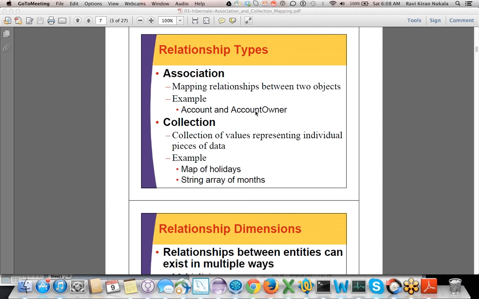If you have a many to many relationship between any two objects, and if you are in the SQL world and in RDBMS, you know how to deal with it. But if you are in Hibernate, how to deal with it is the takeaway for today. Okay. So association is the mapping relationship between two objects. Example, account and account owner.